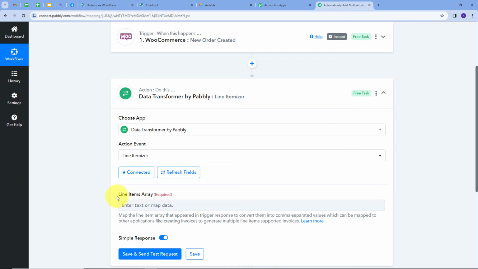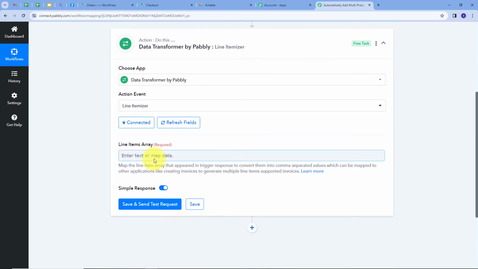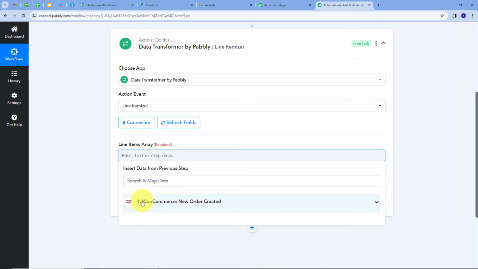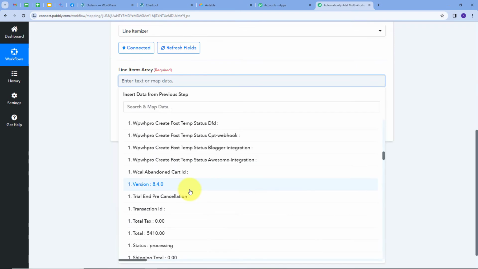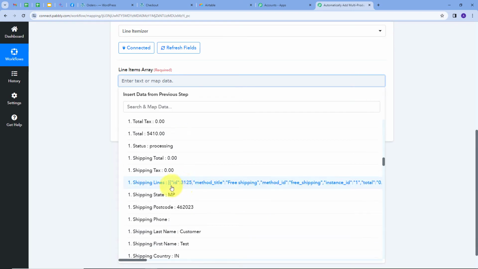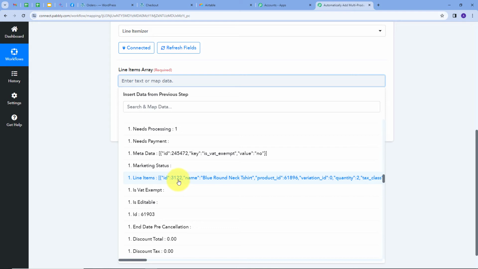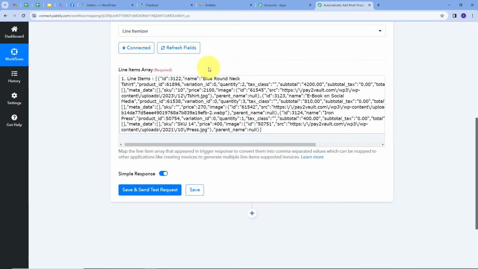Now here I have to give my line item array. So for that, I'm going to use mapping. And mapping is a technique through which I can retrieve the data from the previous tabs, and the data that is changing will get replaced with the new data in real time. So for mapping, I'm going to click here. I'm going to open the response of WooCommerce. In this, I'm going to select the data of my products. So this is the data that I want. So I'm going to map this. And now I'm going to click on Save and Send Test Request button.